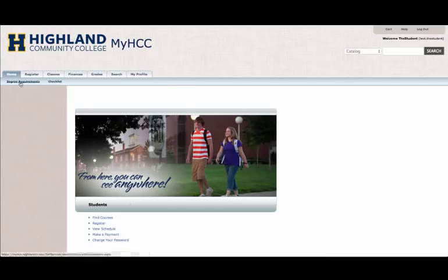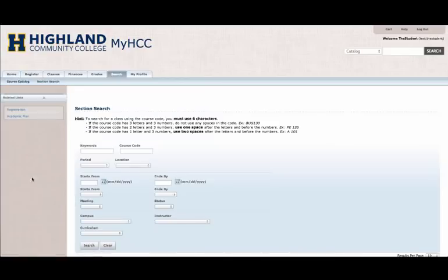To begin, click the Home tab, then select Find Courses. This will bring you to our section Search. You can search for classes by keywords, course code, period, location, and other specific information to narrow down your search.